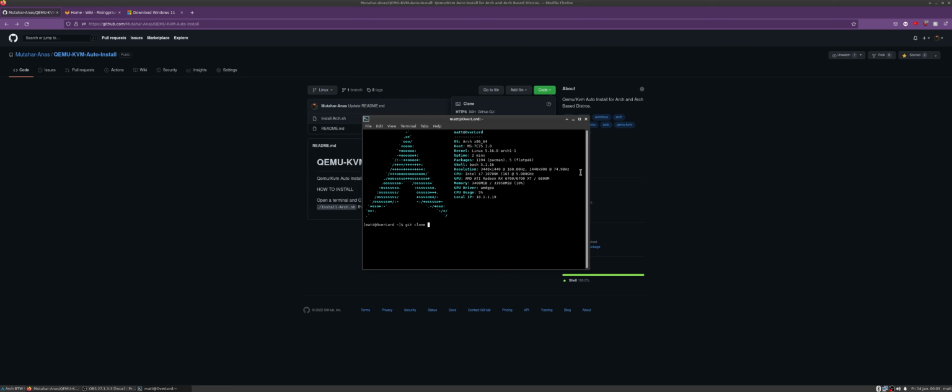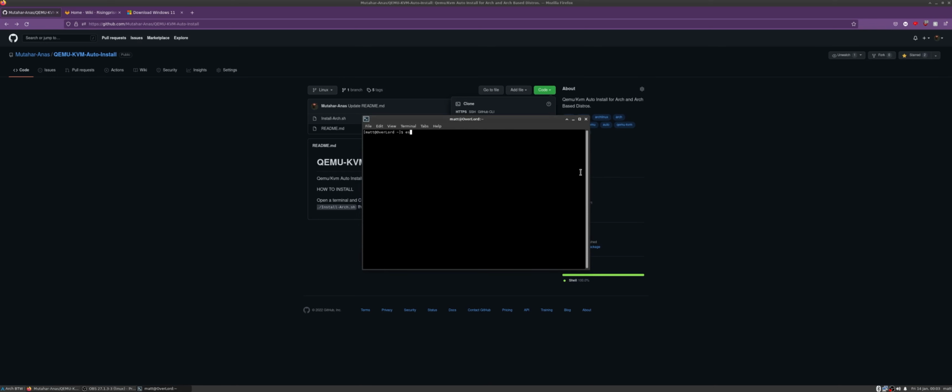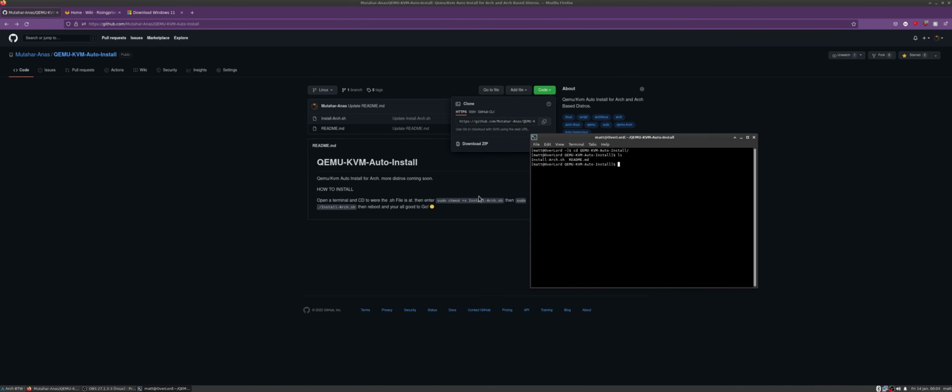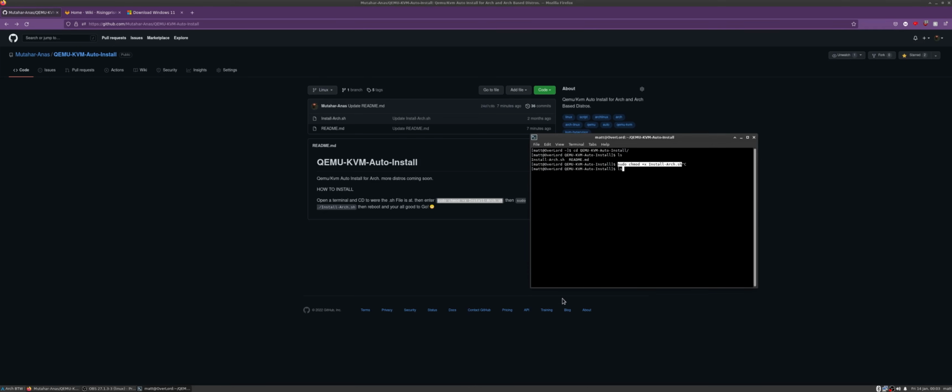git clone it, and then you're going to cd into the folder. You're going to chmod the script file, and then you're going to run the script file.